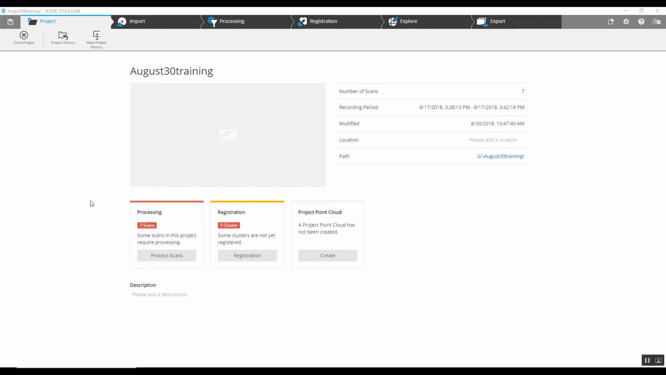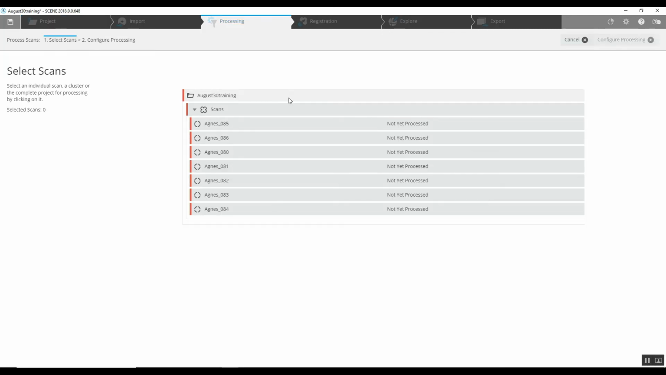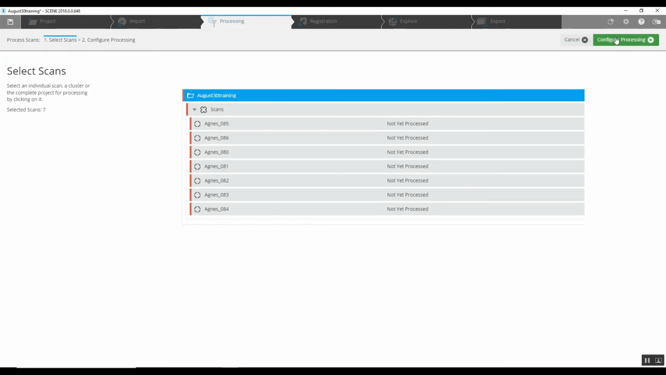So as we can see, we've got a 7 scan project. This is our opening screen. There are several ways to do this. We're going to go directly into process scans. We're going to choose the top folder and, up in the right hand corner, configure processing.